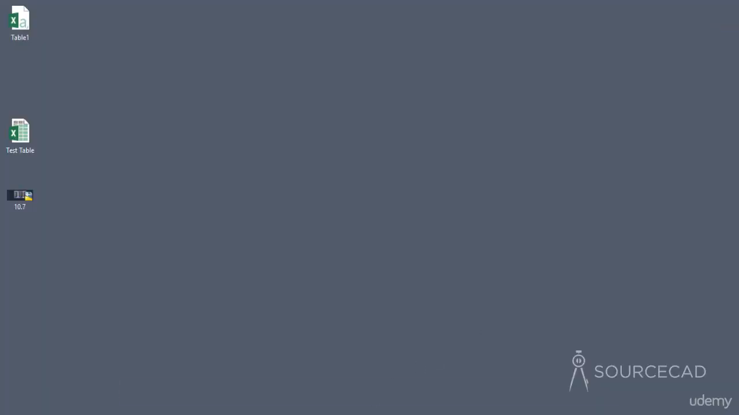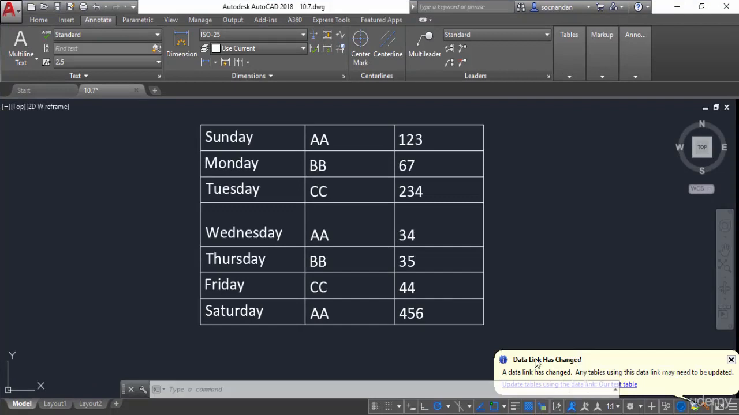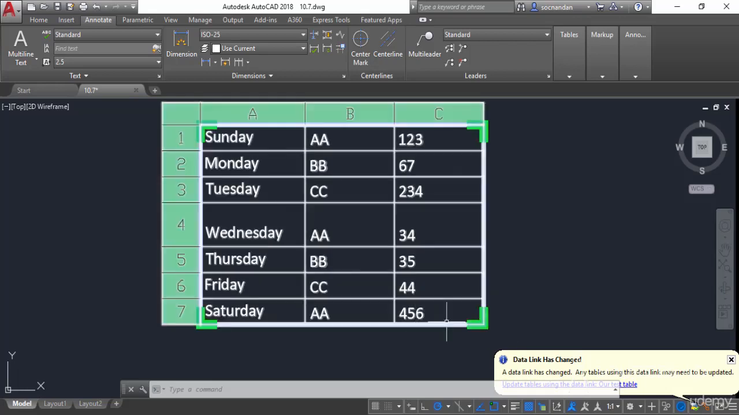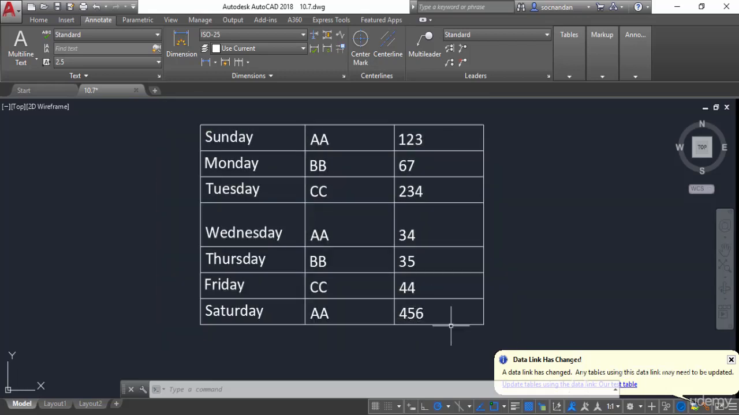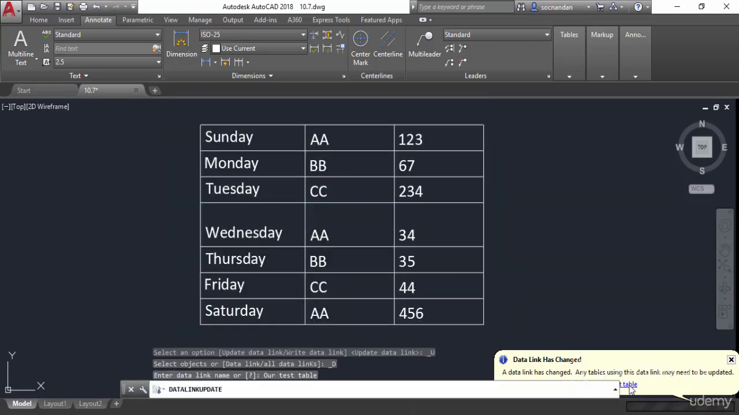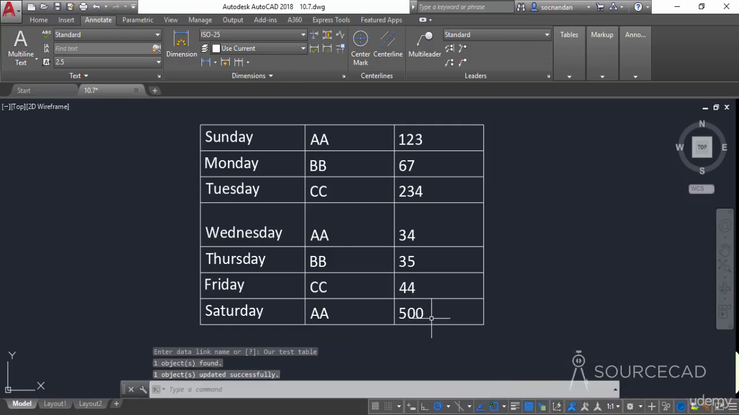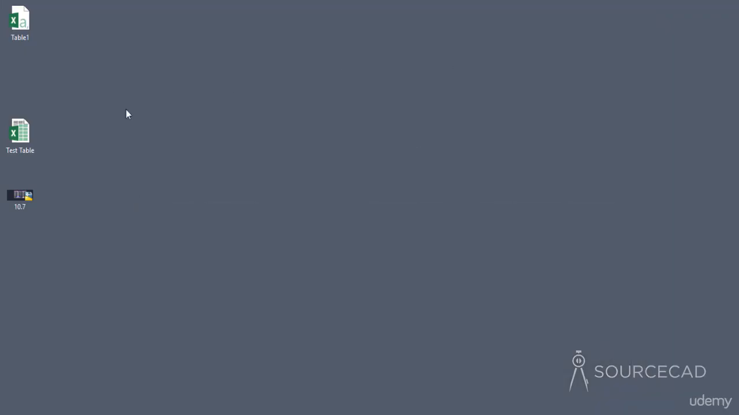Now I'll go back to AutoCAD, and here we have a new bubble which indicates that the information in our linked table has been changed. So I'll click on this link to update the information and closely look at this cell. Here we have this 456. Let's click here, and here we have it. The new information has been added. So in this way, the table has been updated directly from the data link which is present on the desktop here in this test table.